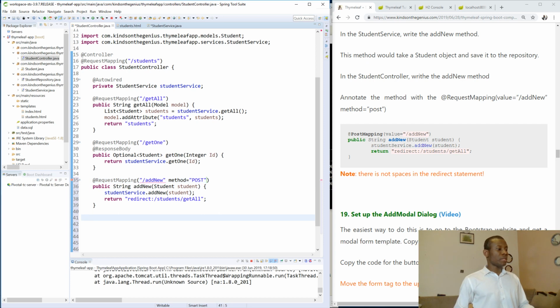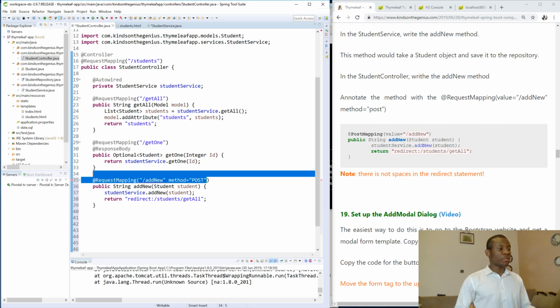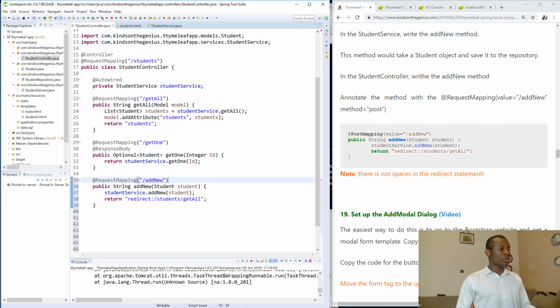Okay, but it's better we simply use post mapping, which adds this method for us. So instead of using request mapping and saying method is equal to post, let's just use post mapping. So remember, post simply means post an item, create a new object in the database or in the repository, you use post. Okay, so Control-Shift-O is going to remove this error. So what are we forgetting? addNew, that is fine. Post mapping value is equal to addNew. You can leave it value is equal to addNew, or you can just leave it as addNew.